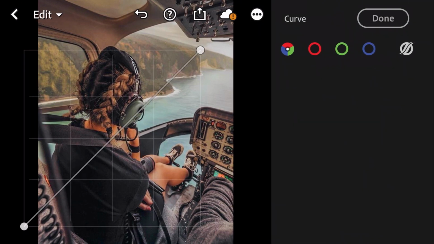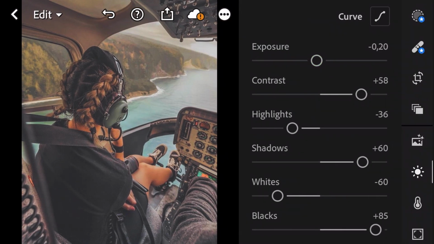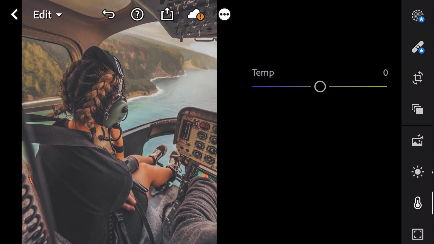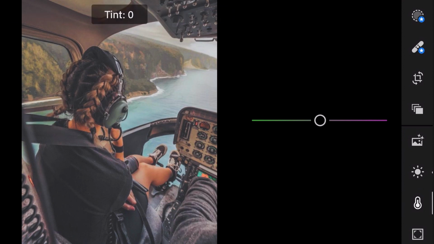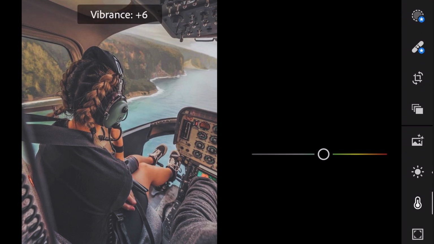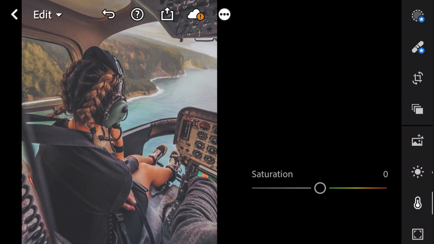Next go to Curve. And follow these steps. And done. Next go to the Color panel. Temp to -5. Tint to +1. Adjust vibrance to +5. Saturation to +25.